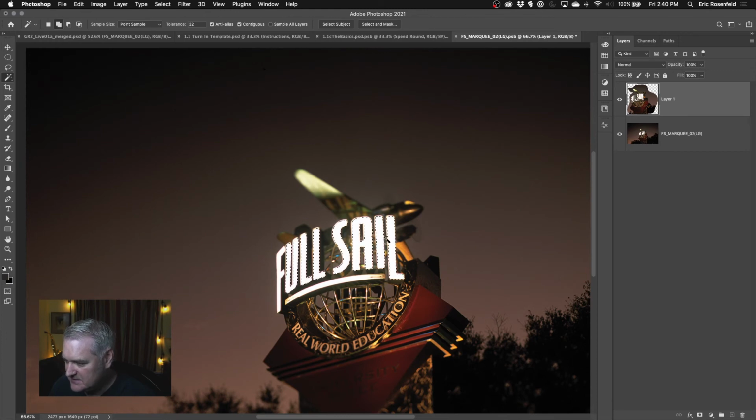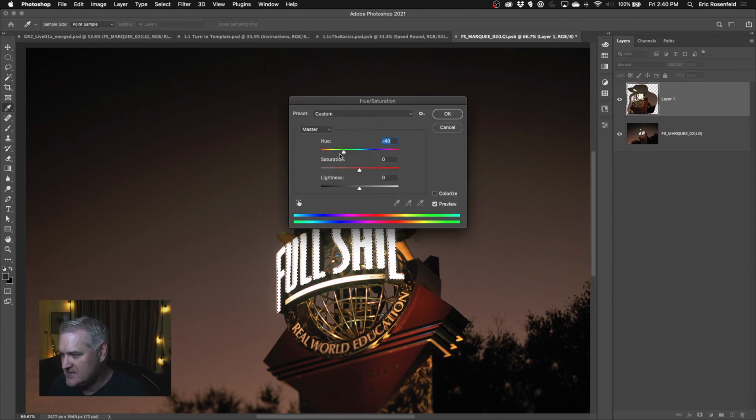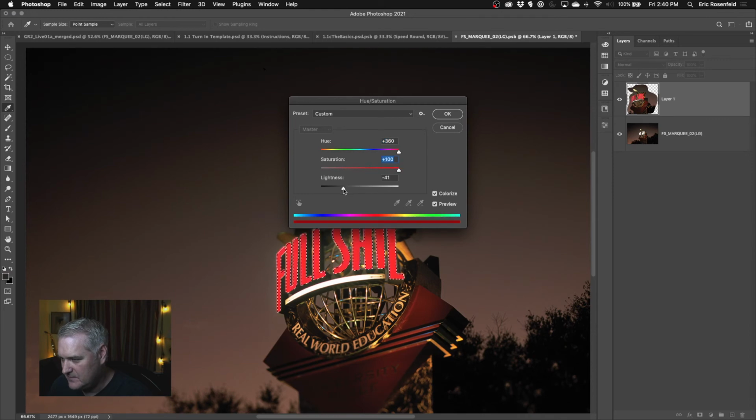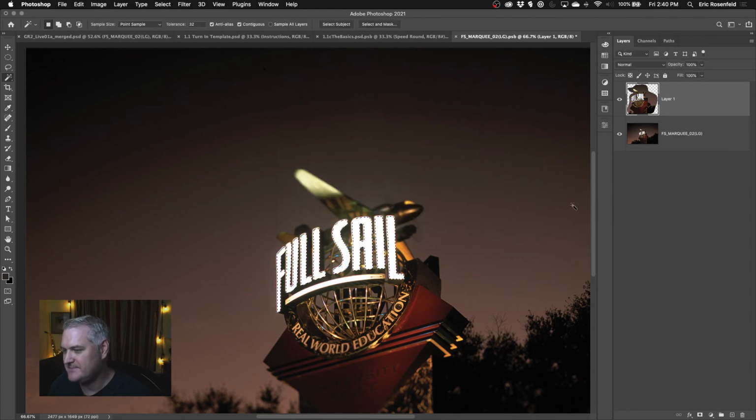Let's see what happens. I'll hit Command U for hue and saturation. All right, actually, colorize. It's not a perfect selection, but you can get it close and fix it. Again, I'll hit Command D for deselect. And that's really your main marquee tool.